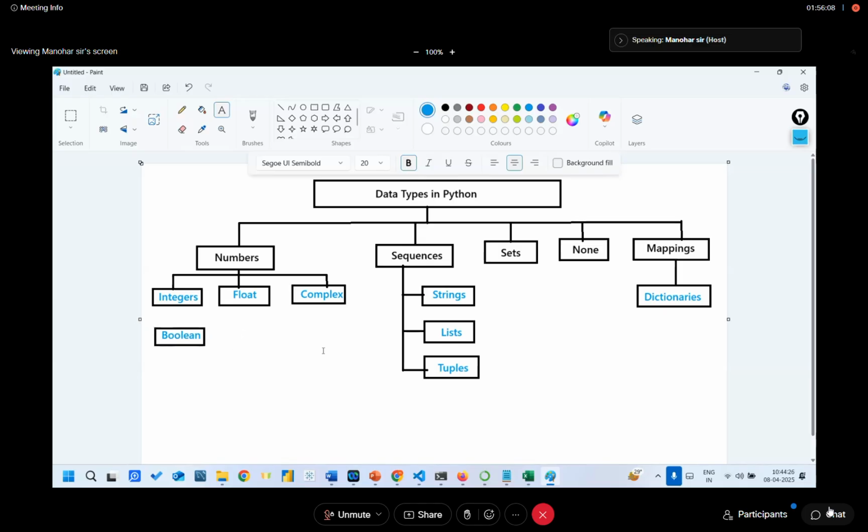Okay. Data types in Python. These are the different categories of data types. Numbers. Under numbers, we have Boolean, integers, float, and complex. Sequences: strings, lists, tuples, and sets, none, mappings, dictionaries. So, in our entire data analysis, we will be using mostly lists and dictionaries. Okay. So tomorrow we will learn more on these data types.